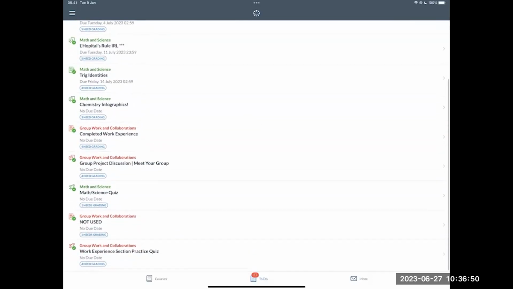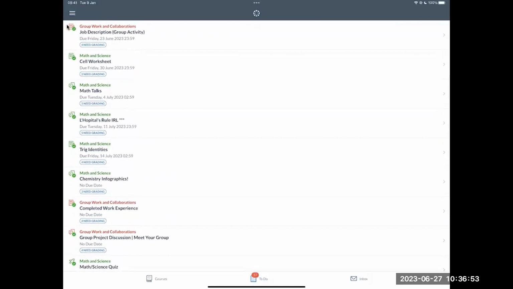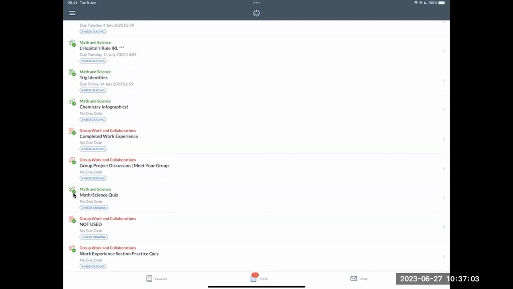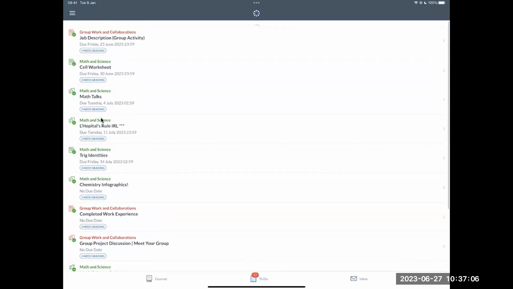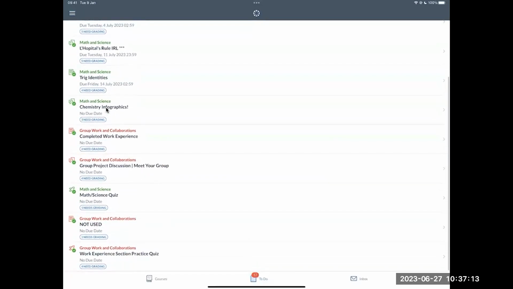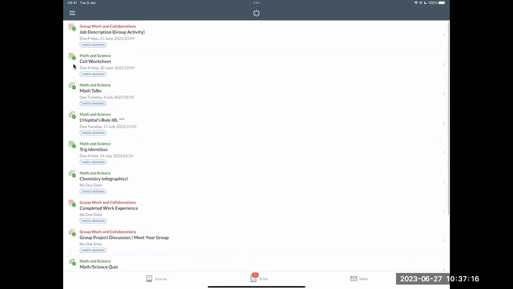All right. Here, I am able to identify the type of activity based on the icon, right? So in here, I have an assignment, another assignment. Here I have a discussion. And if I scroll down, you see here, I have a rocket ship for a quiz, right? I can also identify the course. So math and science is one course, group collaboration is one course. And I think those are the 2 I have right now. Then the title of that activity: job description, group activity, style worksheet, math docs, trig identity. So I have here the title of the activity and the due date.